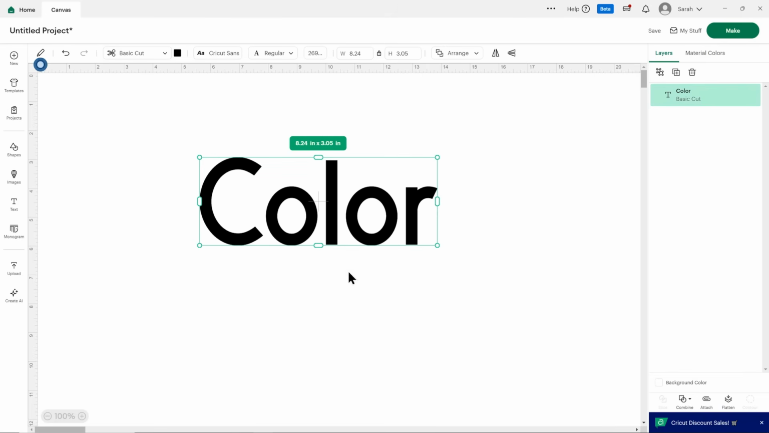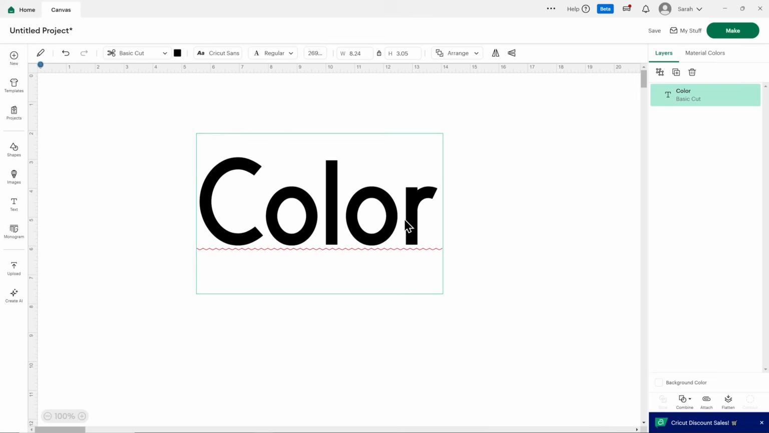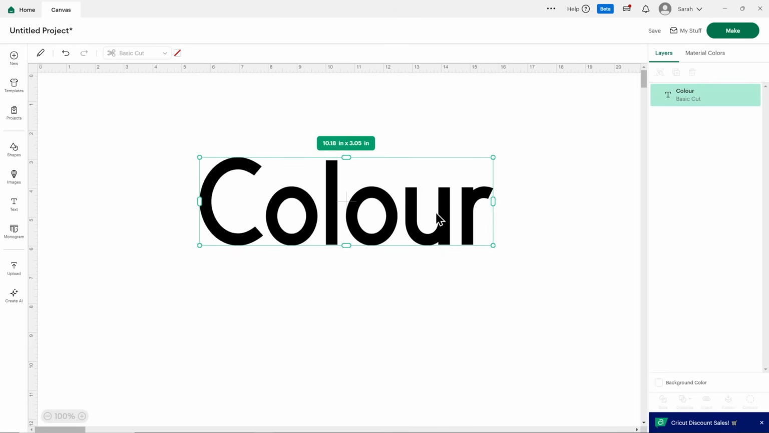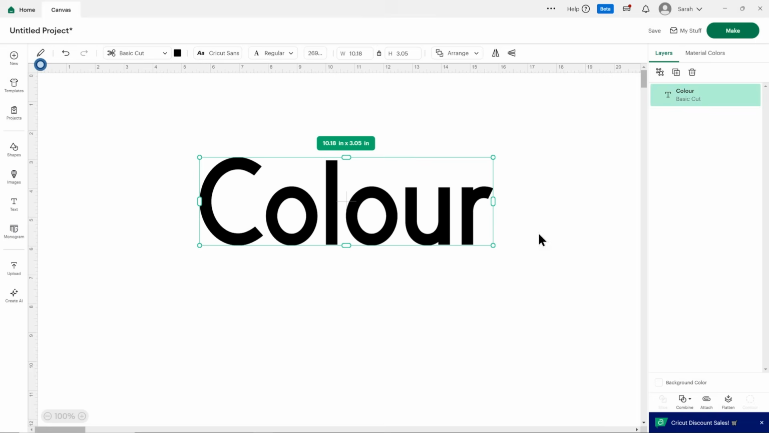I click back and it obviously knows I'm in the UK and that for the UK, colour is spelt with a U. So I've double clicked onto it. I've got that red line underneath, which is telling me I've spelt it wrong. So I can type in there. And now that is correct for me in the UK with the UK English spelling.